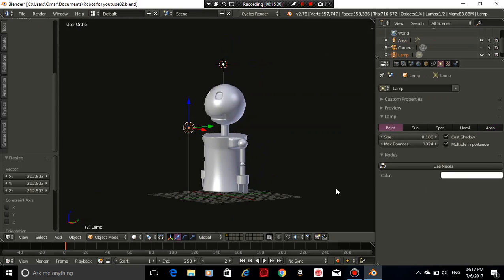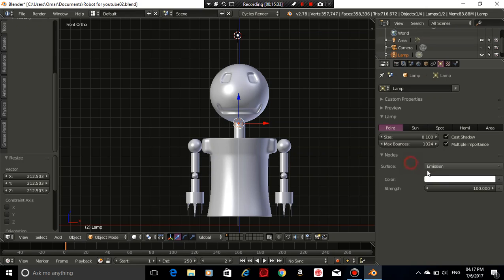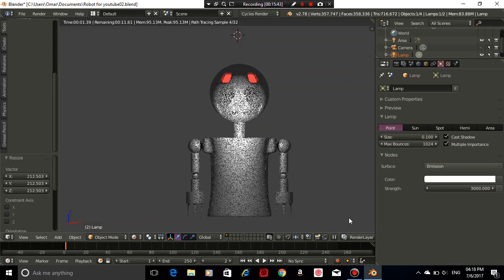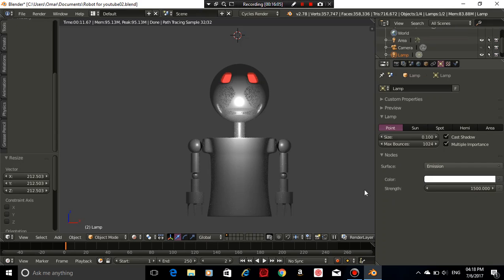Okay, for this one, I'm just going to increase the emission. Make this one 3000, and you can render it. Oh, that's too much. Oh boy, 1500. Still, that is extremely much light on our robot. We'll just ignore this little thing here. I wonder why it's like this. Okay.